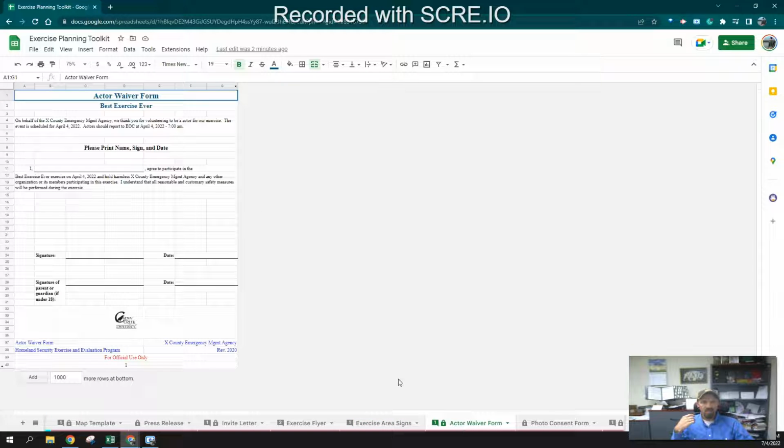We've got an actor waiver form. And like any waiver form, you'd want to have this reviewed by your city, county, or agency attorney, but it gives you kind of a sense of something. If we bring folks in, it pulls the details in up top, they can write in their name right there, sign, and all the pertinents get customized when you bring them in. Photo consent form in similar fashion.